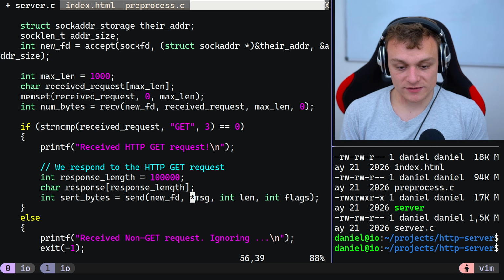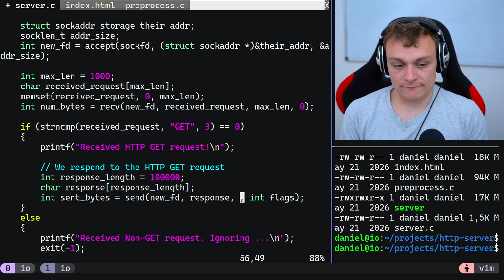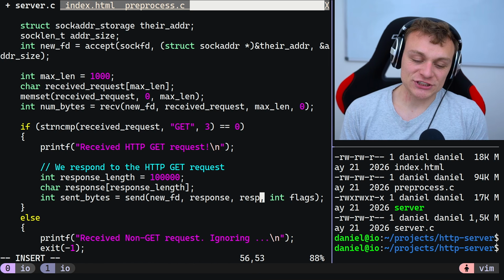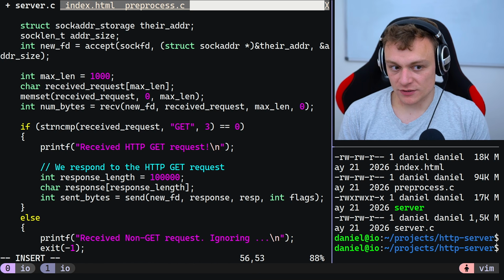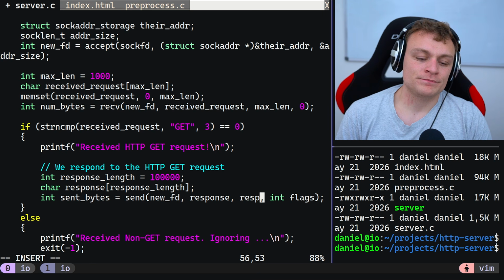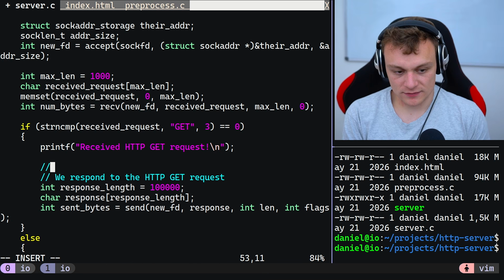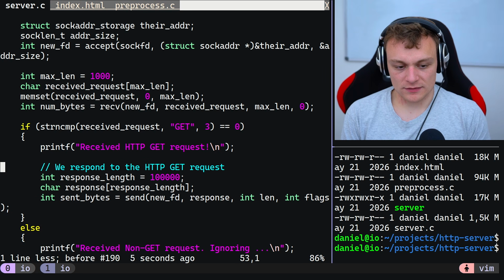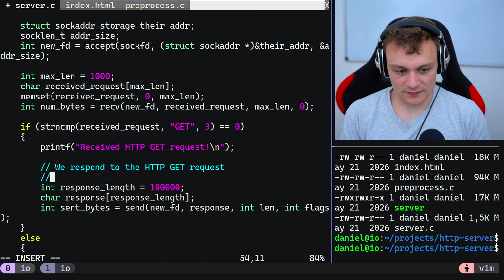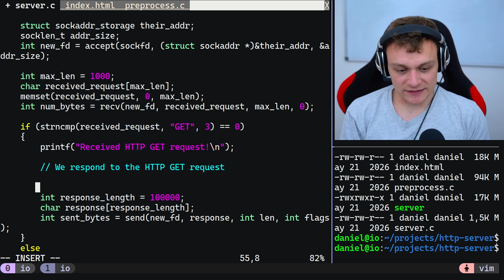And we send the response here, response. And the length is actually the response length should be dynamically computed because we want to be able to serve any HTML file. So wait, before we do all of this, we definitely have to read in the file. So something we can definitely send already is the header. We send to the new file descriptor.